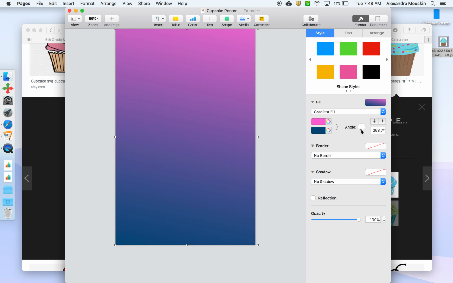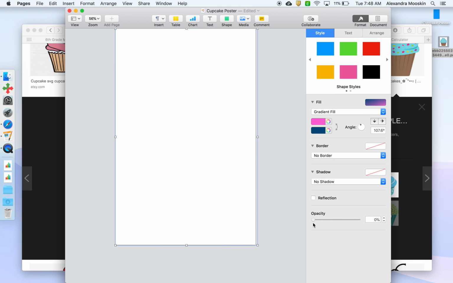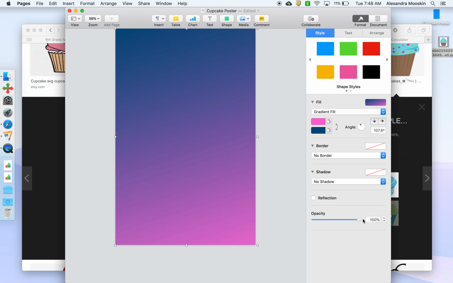I can change the angle of the gradient, so like a sideways gradient instead of up and down, or a diagonal gradient, whatever I want. I can also change the opacity, I don't know how you say that word, but that basically just means making the image more or less transparent.